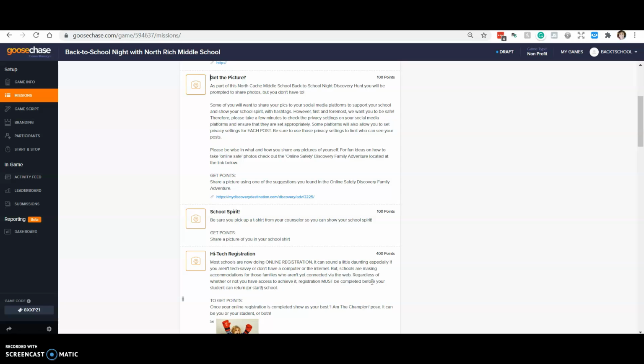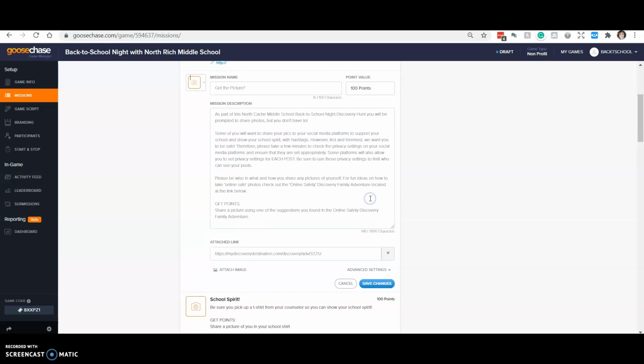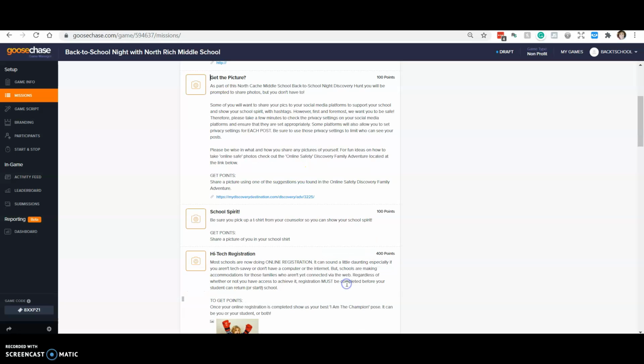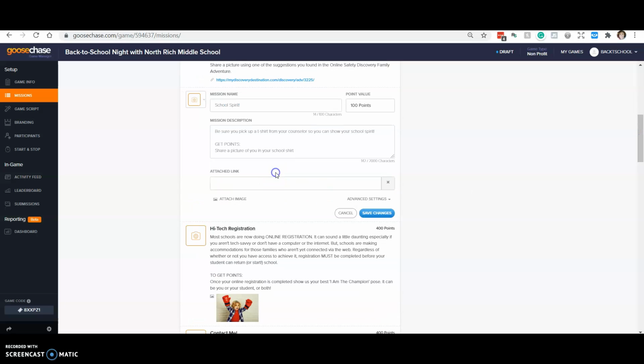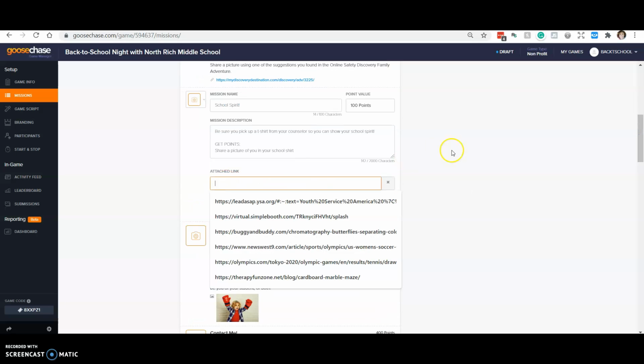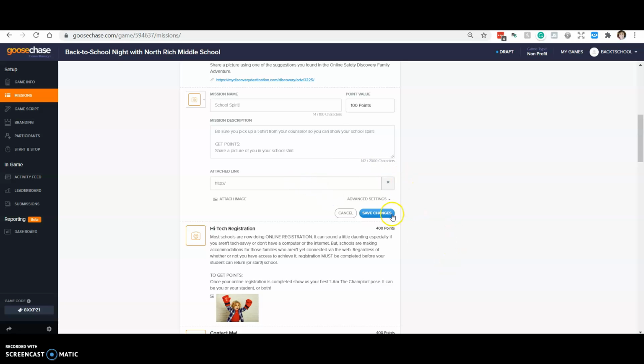There are other things you can do. You can attach a photo here if you would like. If you have a picture of your school, that'd be good to put here. These links link to My Discovery Destination adventures, and they are important to the mission. If there is no link and you have a link to say a school store, then you can feel free. Let's say in the School Spirit, we could put the link right here. You just click attach link, and then you'd put the link there that you wanted.